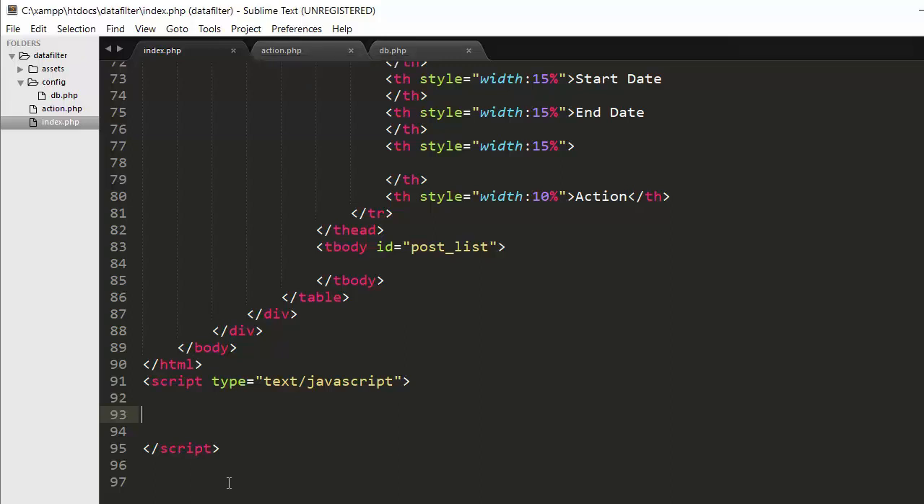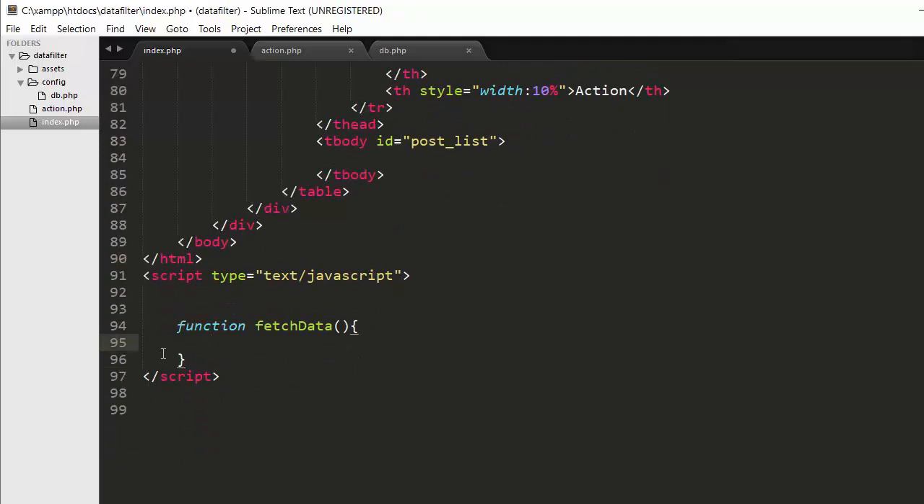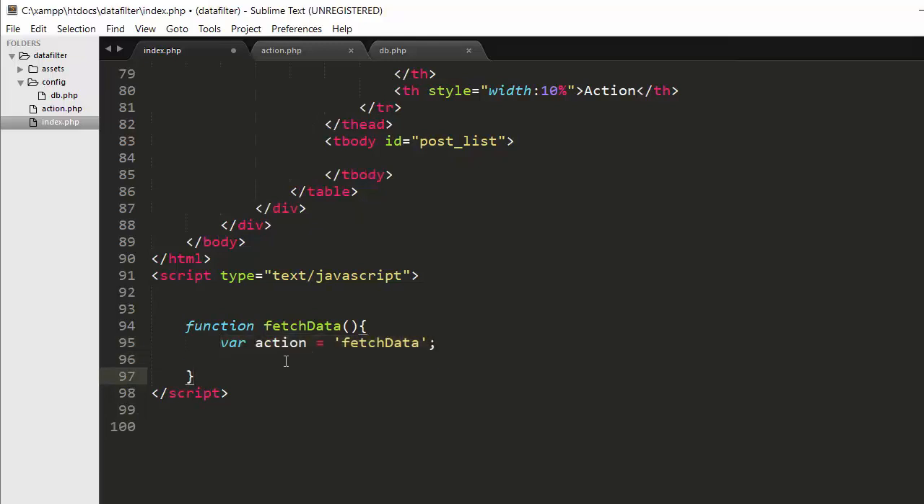Now here you can see I have created a function with the name fetch data, and inside this function I have created a variable as action. This action, which is fetch data, I'm going to send to the action.php file as an AJAX post request. And you can see here I'm creating an AJAX request.